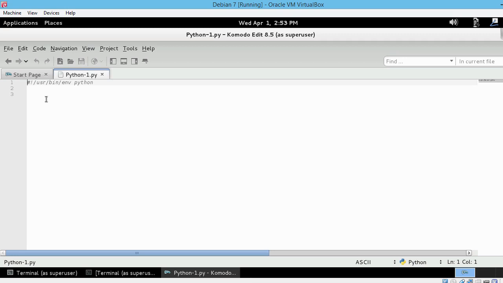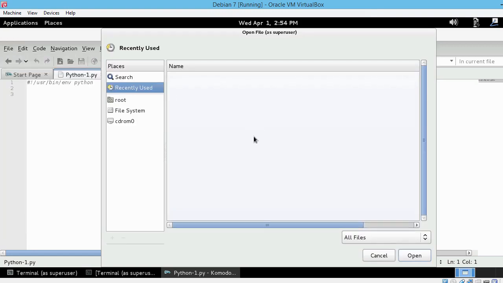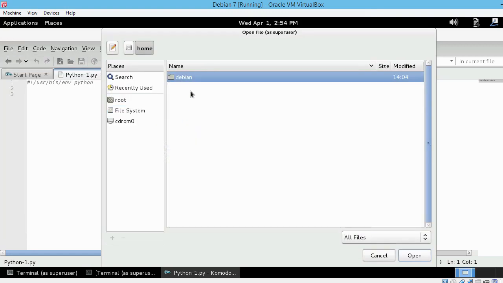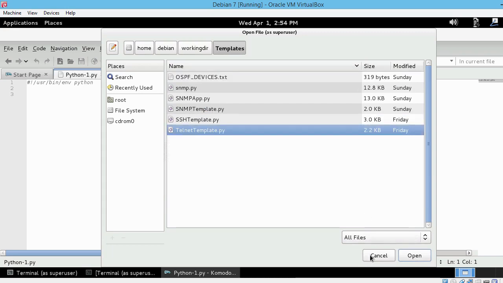Don't worry, you have this template or code snippet available for download somewhere in the next lectures, along with templates for SSH and SNMP connections. Just because you shouldn't memorize these commands and module methods, you should just understand them, and when it's time to use them, you should have the appropriate resources, like these templates I told you about. So let's go ahead and open the Telnet template. Open File. Let's go to Home, Debian, Working Directory. I made the new directory here called Templates, and let's open Telnet template.